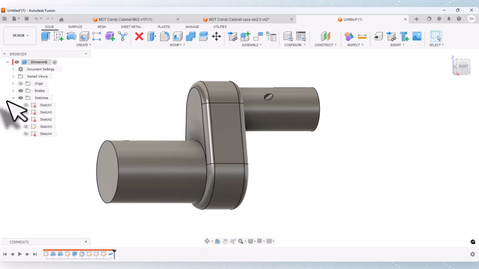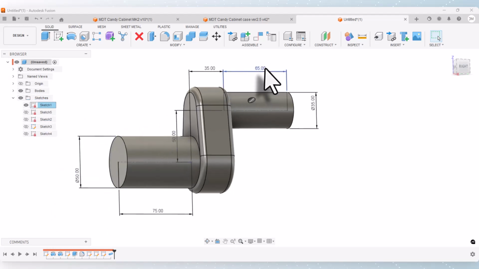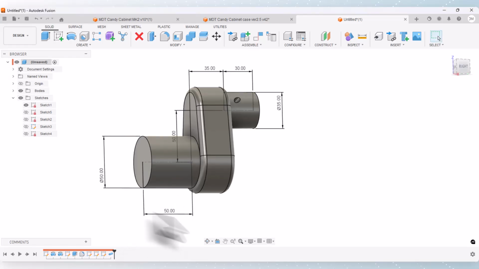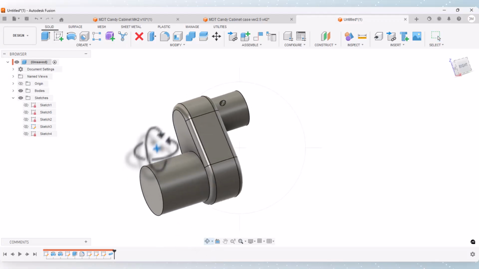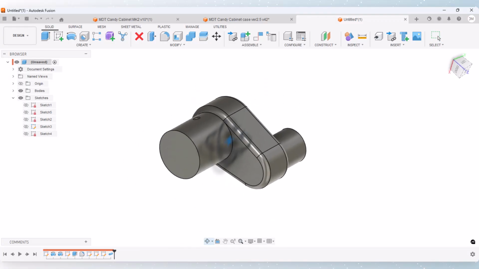So if I go back to, say, my original sketches, and I change any dimensions on the original sketch, let's say I'll do that as 30, and let's say I do this as 50. So everything will update as we make changes to our geometry.